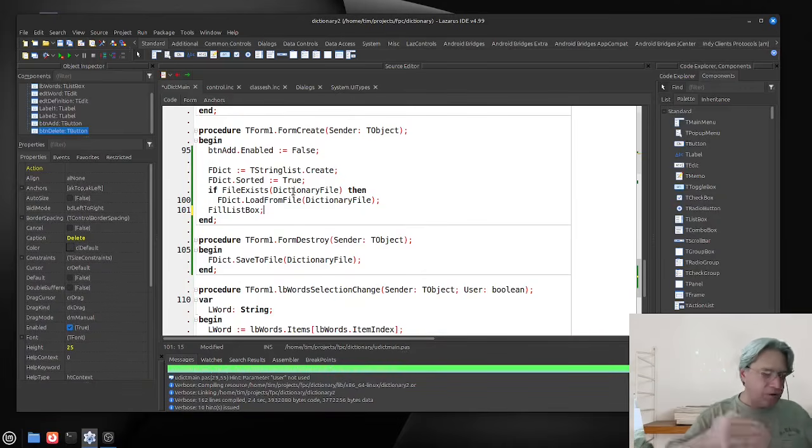Now the opposite action will occur when the program closes. When the program closes, all we are going to do is rewrite the contents of this dictionary into this file here, so that the next time it runs, a file will exist and it will be loaded into the list box again.